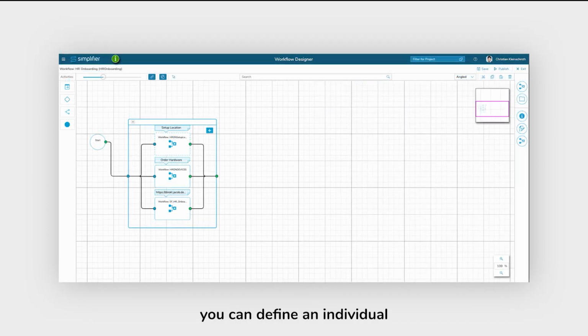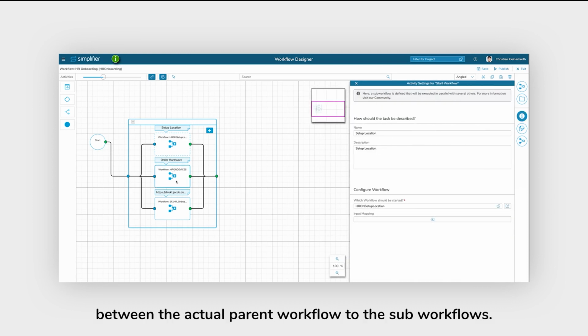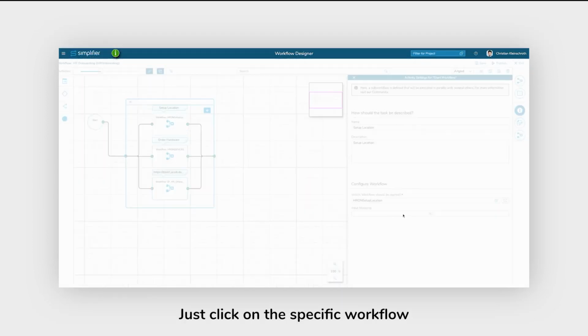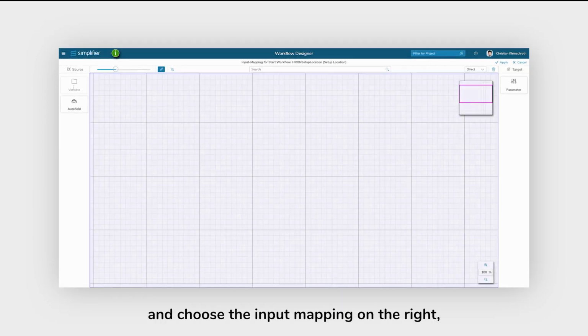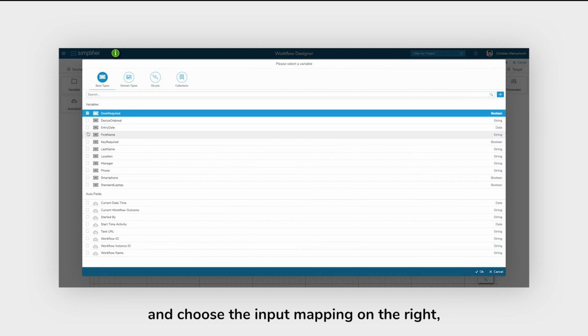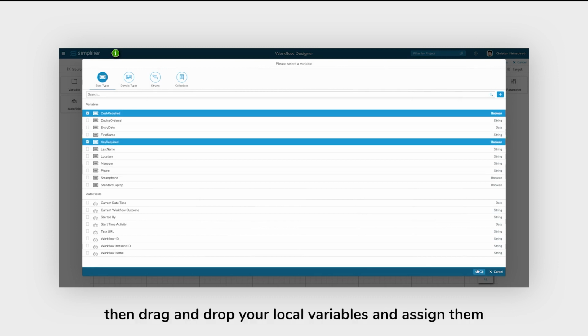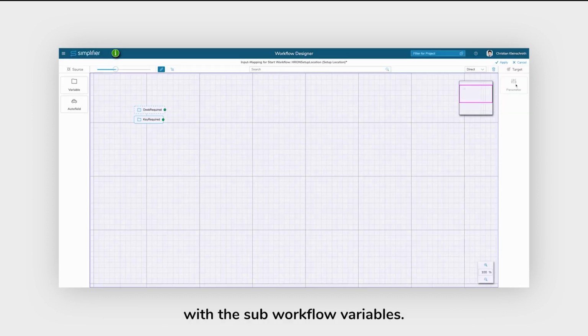For each workflow, you can define an individual input mapping for transferring data between the actual parent workflow to the sub-workflows. Just click on the specific workflow and choose the input mapping on the right. Then drag and drop your local variables and assign them with the sub-workflow variables.